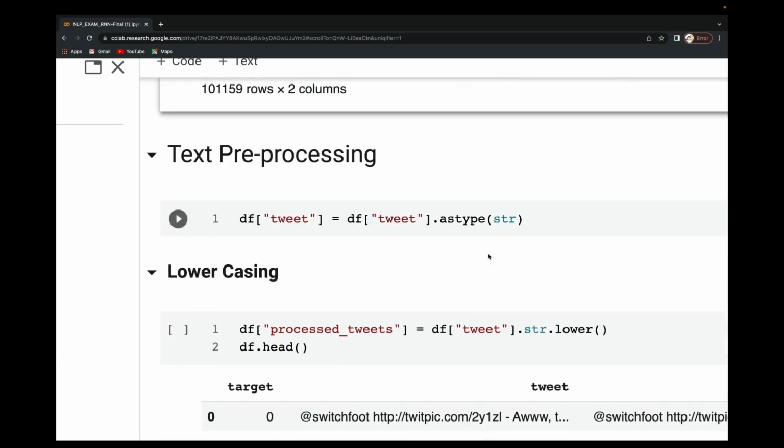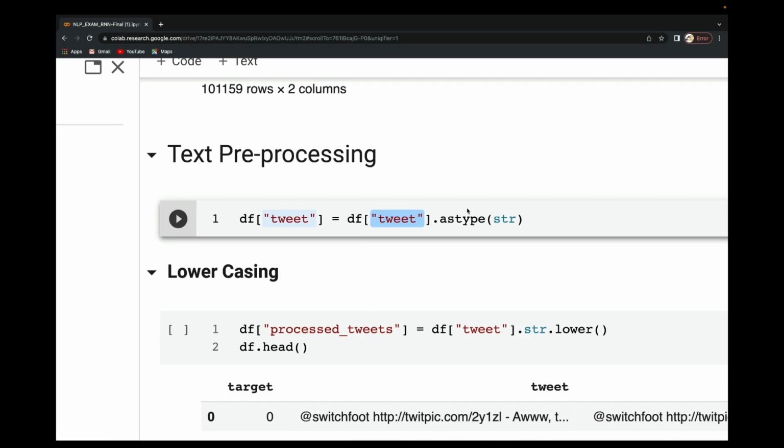We will start by doing some text pre-processing, which is a very important step. That's why earlier on we spent much time talking about the various text pre-processing techniques like removing stopwords, special characters, lemmatization and stemming, and all that. That's what we're going to see over here. So first, I'm making sure that I convert all the tweets to a string.